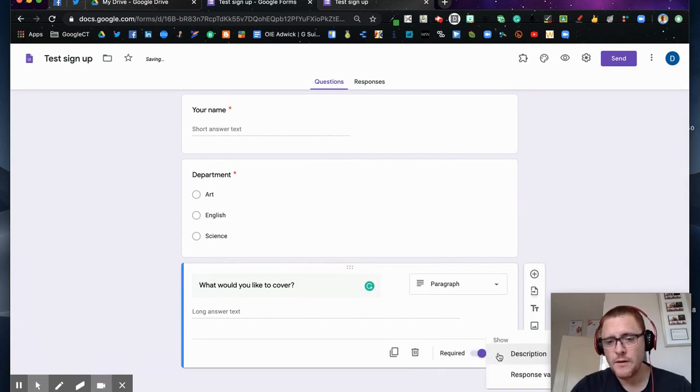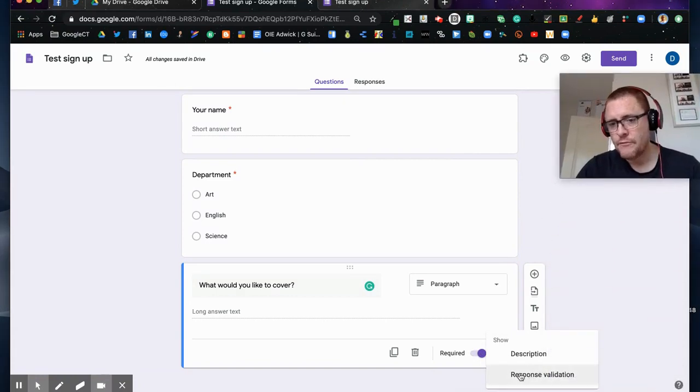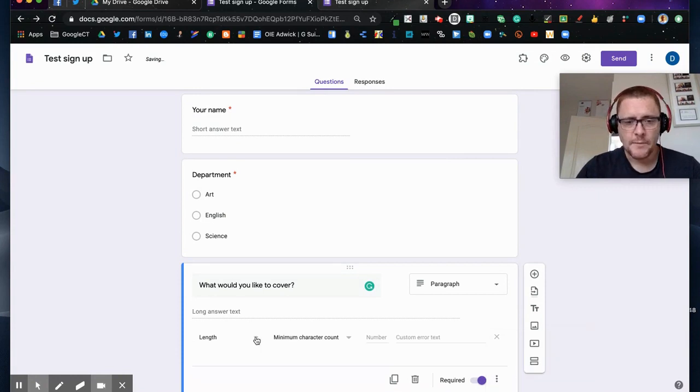And with this one, I'm going to use response validation. I'll just move that out of the way for a second. I'm going to create response validation here, and choose that there's a minimum character count. I want some information from them. I don't want them just going, I want to know more. So I'm going to say that they have to include at least 50 characters.